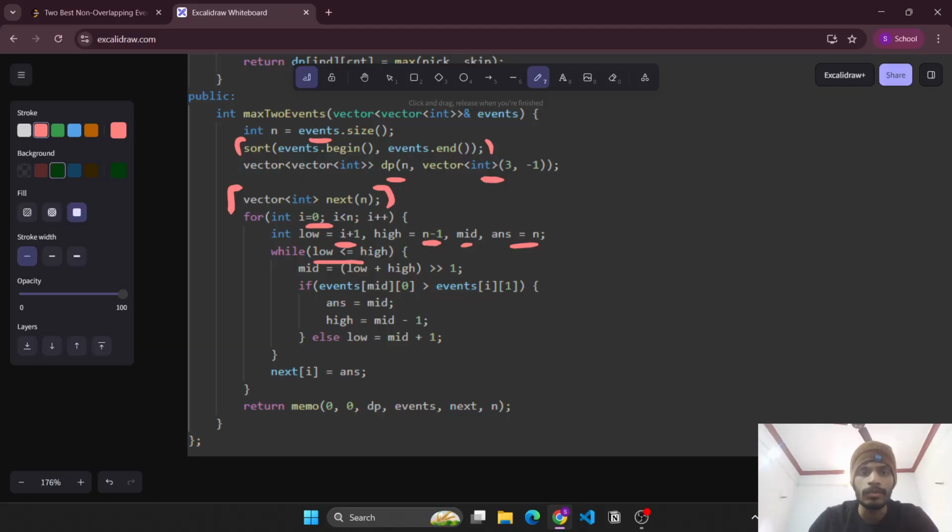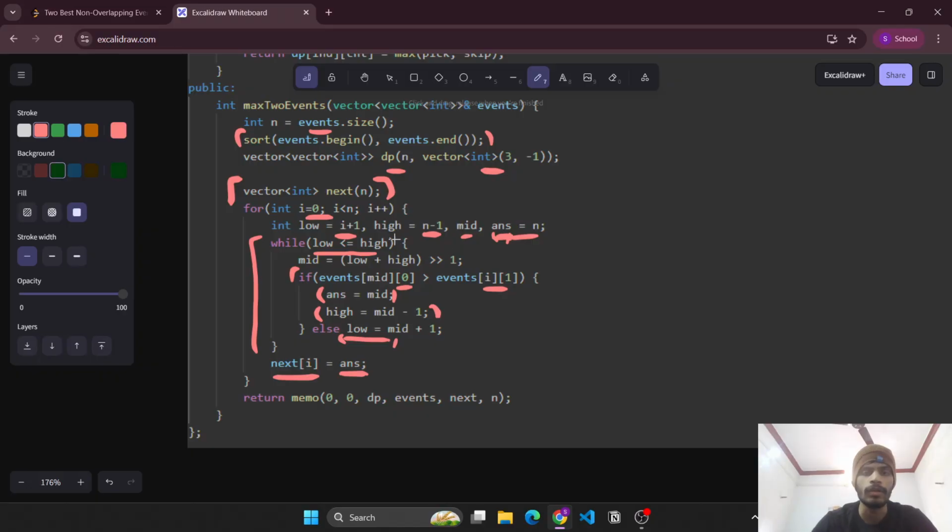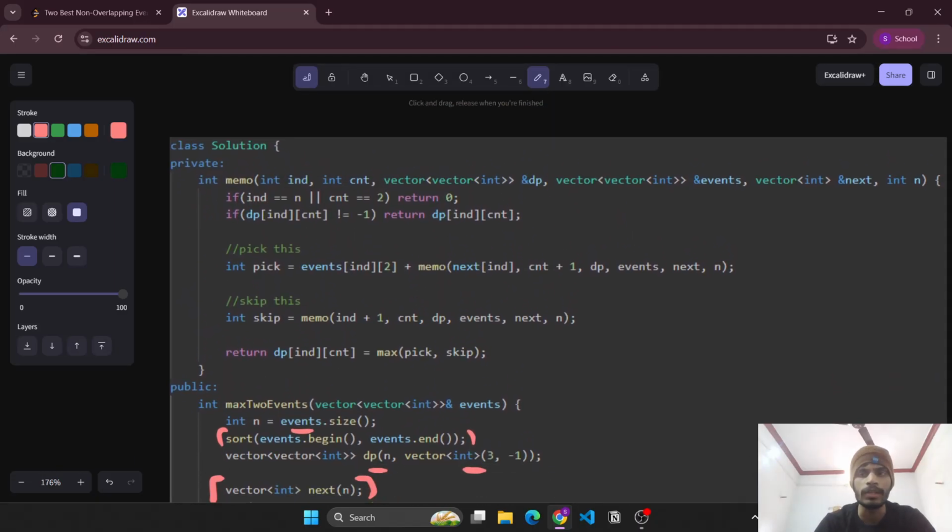Now we'll do the binary search. If the current event's mid start time is greater than the end time, we'll update our answer with this mid and move the search space towards the left. Else we will move the search space towards the right, and once this binary search has been executed, this answer will be storing the next index. So we'll simply update next of I with this answer. Now we want to calculate the DP. So initially the index is 0 and the count as well is initially 0. Now we simply call this memo function with these values.